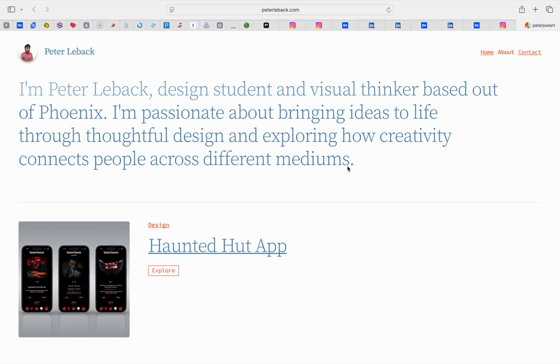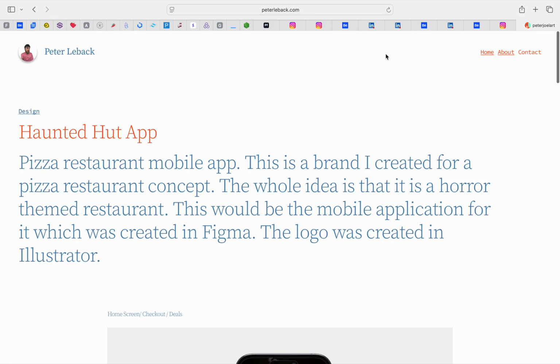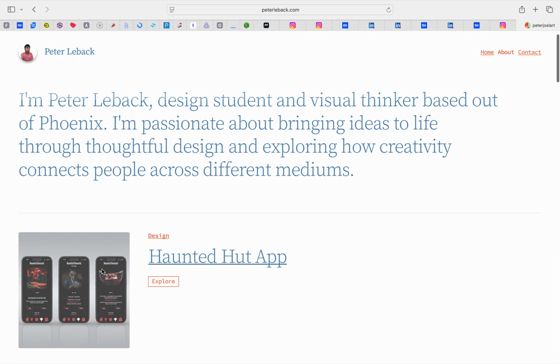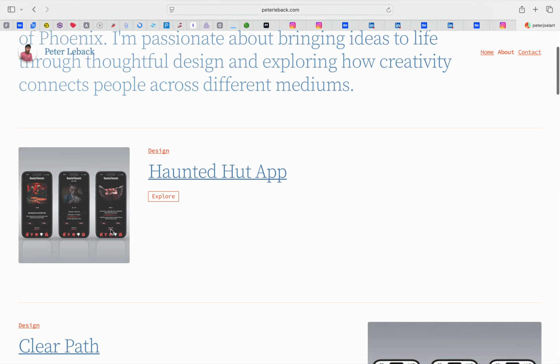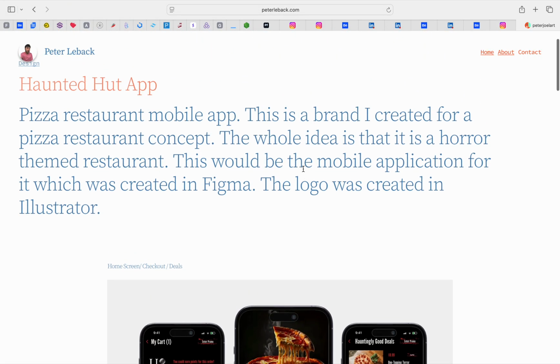Anyways, so back to the projects. All right, we'll start with the first one, the Haunted Hut app. You can click on either the actual word, or you can click on the button, either way. And actually on the home screen, I do have it set up where you can click on the pictures as well. You can see I added a couple cool things on there. You have the highlights when you hover over that. Anyways, this is the Haunted Hut app.